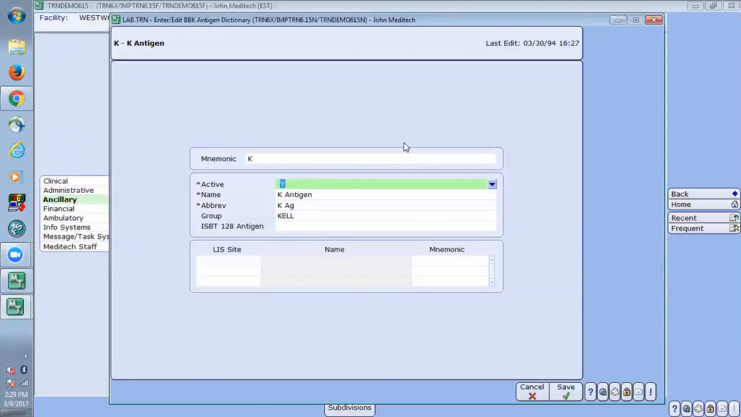In the active prompt, if you want this antigen to display in the lookups, you would want to indicate active yes, otherwise no. In the name prompt, which is a free text field, you'd enter a name descriptive of the entry. This name will appear in lookups and on reports to further define the antigen mnemonic entry. In the abbreviation prompt, again, free text, you'd enter an abbreviation for this entry that will appear on patient and management reports with the positive or negative result.